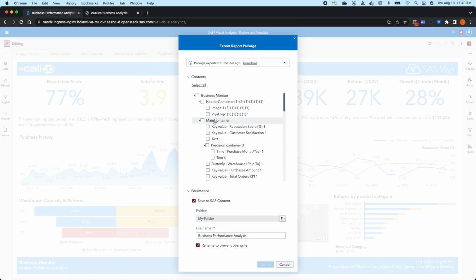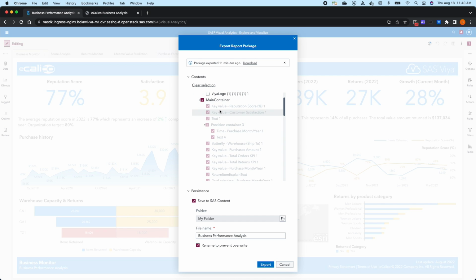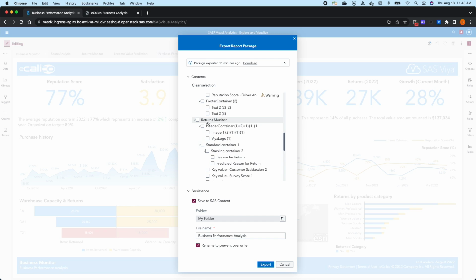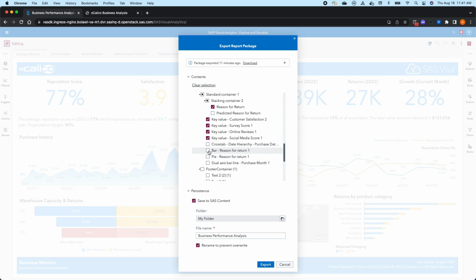I know that the eCalico dashboard uses all of the elements of our main container on page one. So I'm going to choose main container, and you see that selects all the key values and visuals underneath that main container. I'm then going to go down to our returns monitor page. And from here, I'm going to pick the few visuals that we included from this page in our dashboard. I know we included reason for return, as well as all of the key values, the bar chart, and the pie chart. So I've made these selections.